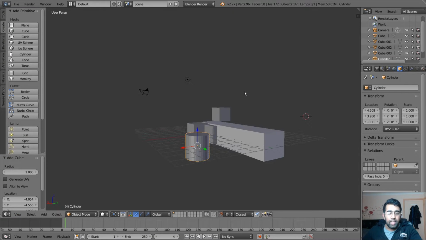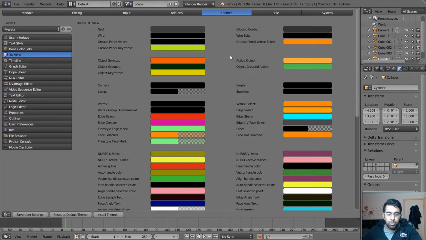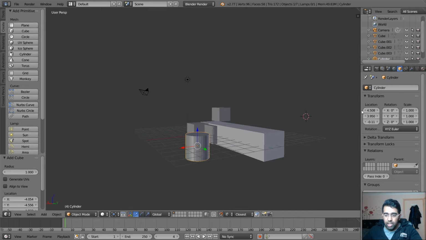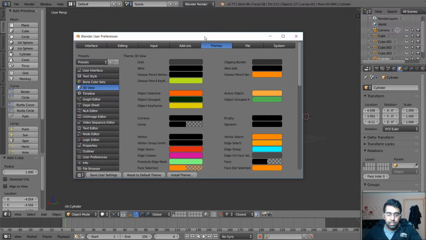So now we're going to look at some user preferences. You can access user preferences by clicking any of these icons and going to user preferences. It will change our 3D view to user preferences, which is not a good way to access them. So I'm going to go back and change this to 3D view, and you can change any of the panels to user preferences. But I want to access user preferences by going to my file menu and then clicking on user preferences. It's going to give us this dialog box.